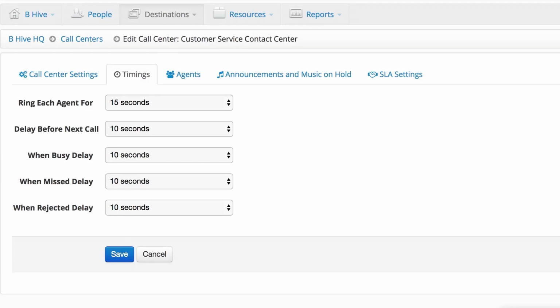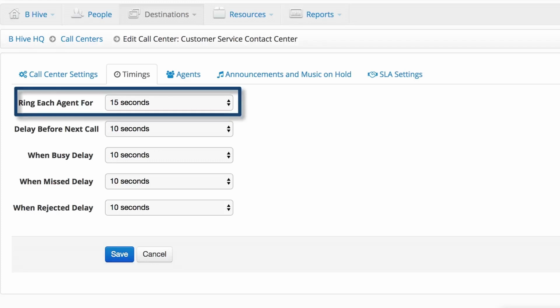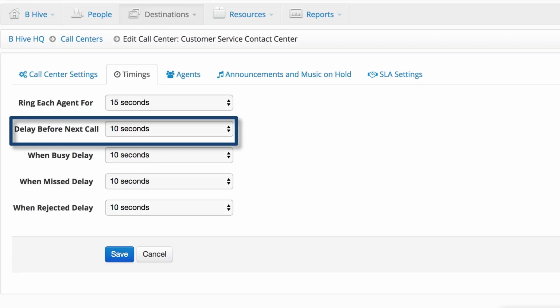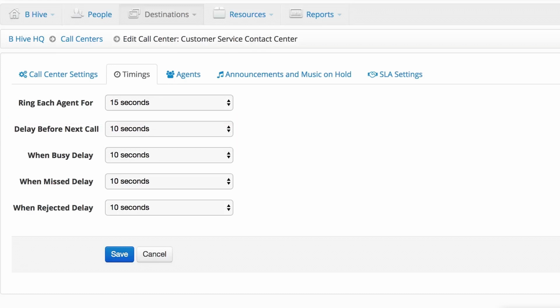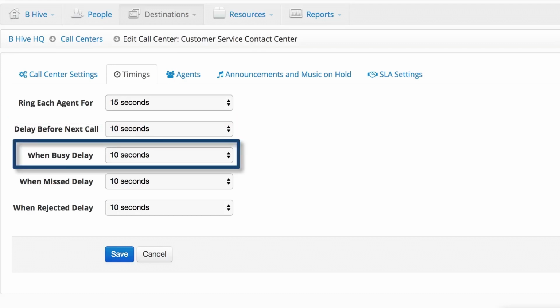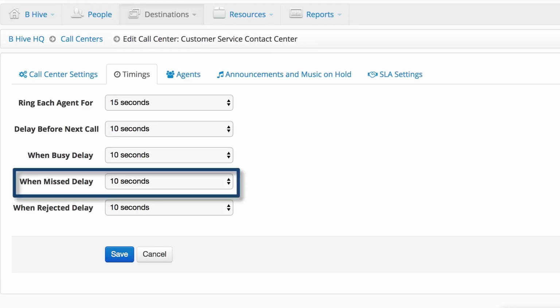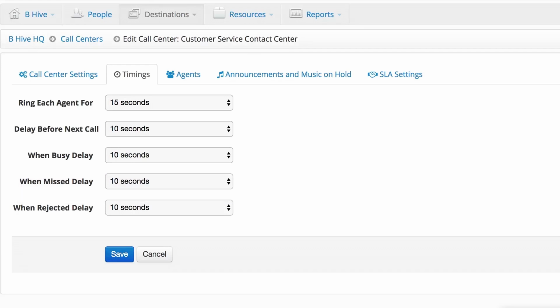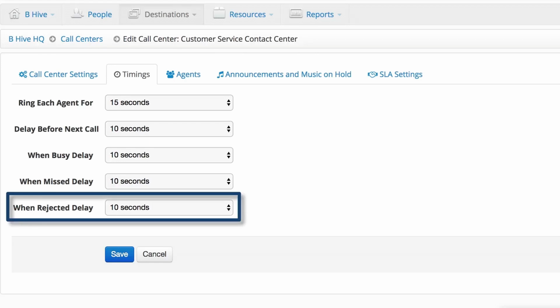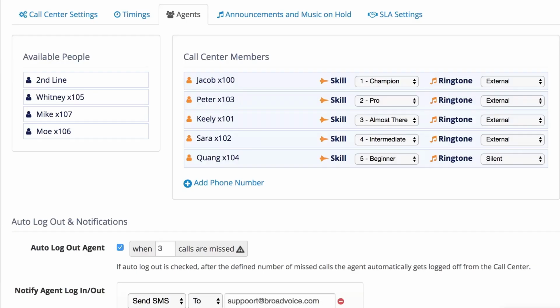This allows us to set the amount of time each agent is called in specific circumstances. Ring each agent for. This is the amount of time each agent's phone will ring before going to the next agent. Delay before next call. Once the agent hangs up a call, this is the amount of time before they are able to be called again. When busy delay. If an agent is marked as busy, their phone will not ring for this amount of seconds. When missed delay. If an agent misses a call, this is the amount of time before they receive another call. Finally, when rejected delay. If an agent rejects a call, this is the amount of time before they receive another call.